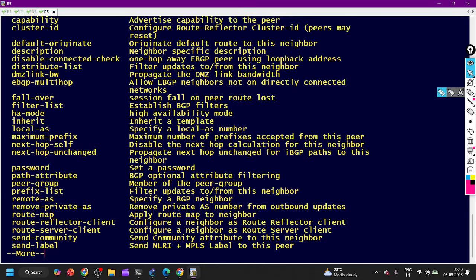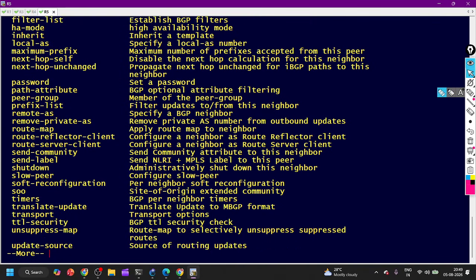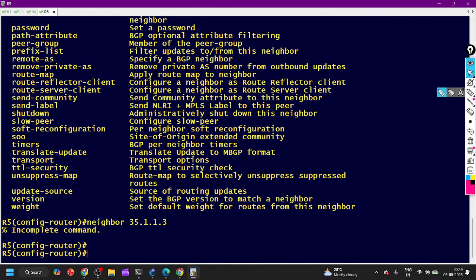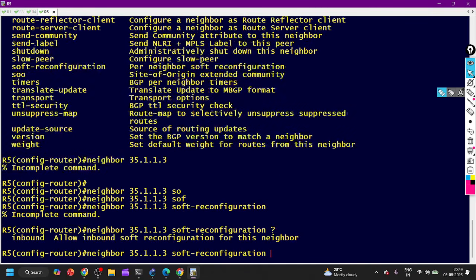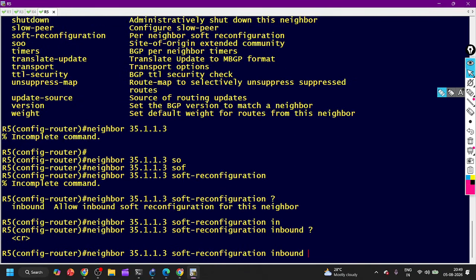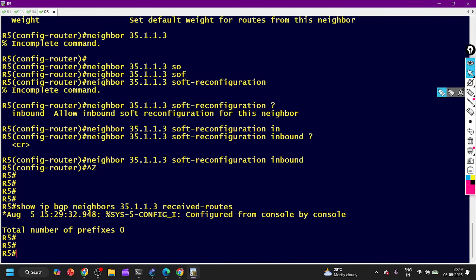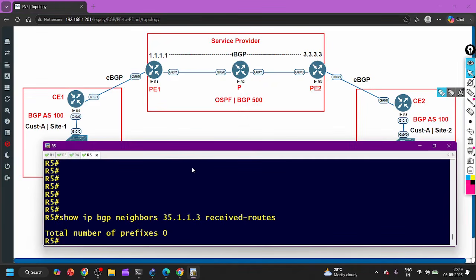Disable connected check, EBGP multihop, failover, filter list. No, BGP peer group. Then soft reconfiguration, and for inbound. Anything else? No. And now you can use this command: show IP BGP neighbor received routes. You can see the received routes is showing what? 0. So we have verified one thing here, that R3 is advertising it to R5, but R5 is not receiving it.